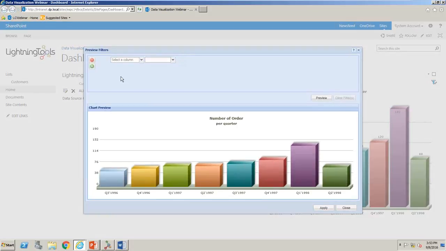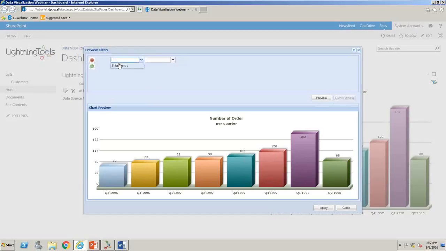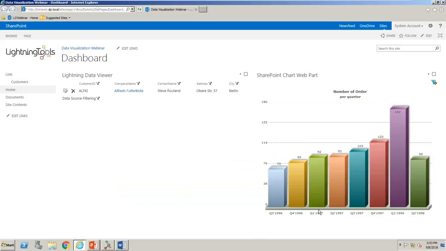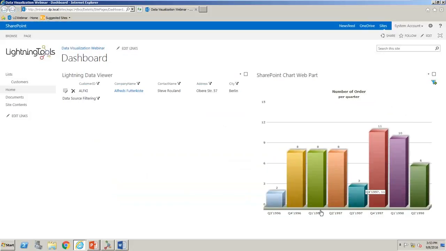And then the filter value. Remember, we made it possible to filter on country, so that's the one value that shows here, and I can say that is equal to UK. So how many orders were there per quarter in the UK? We could go through and apply that and have a look at it, and so on.